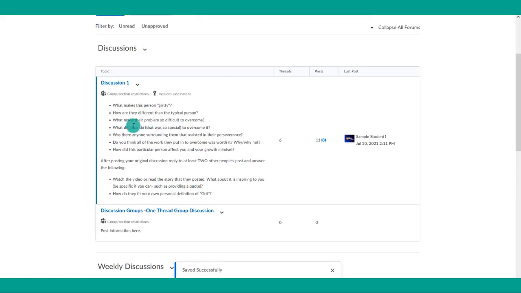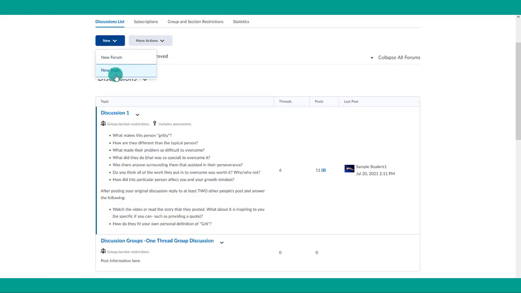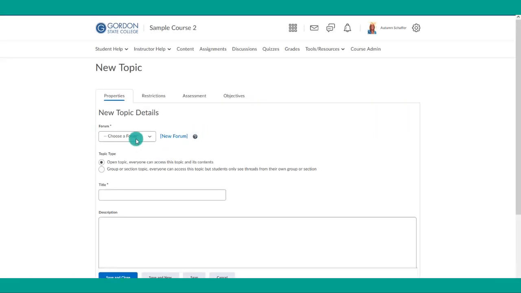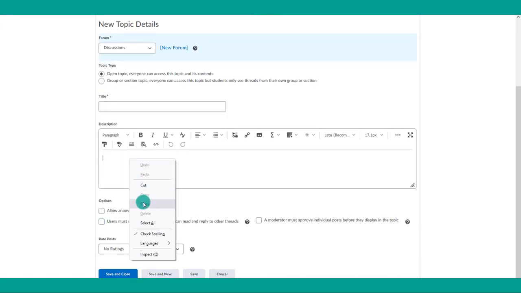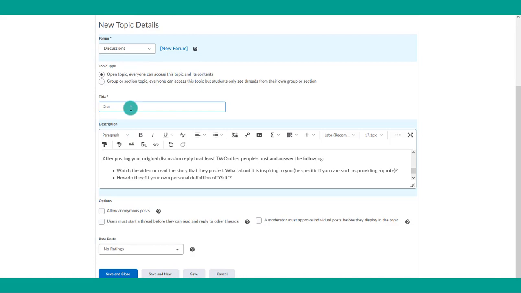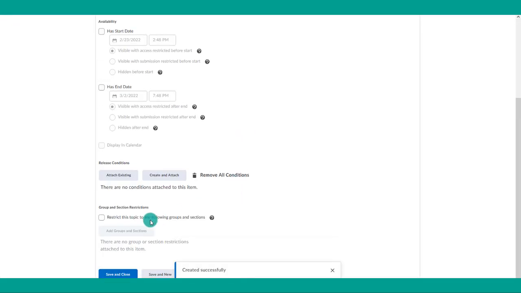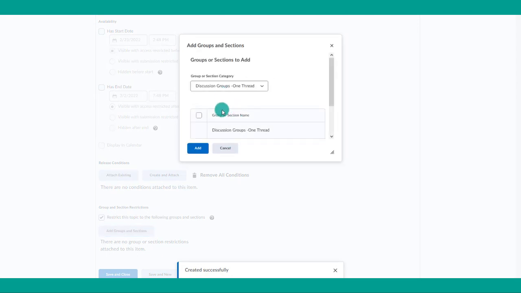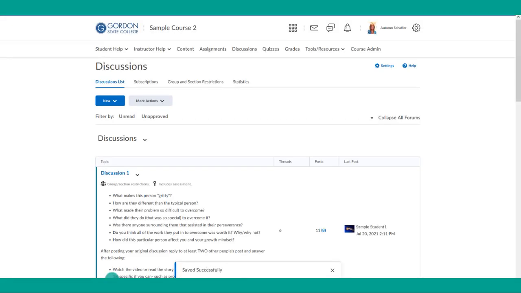And then what I would need to do is copy this content out and create a brand new discussion. So essentially you're doing the same thing I did earlier, just doing it backwards. So I would make a new topic. I would choose my forum that it goes in. Same thing, all the same information, but under restrictions, I would just need to restrict it to group 2, and so on and so forth.